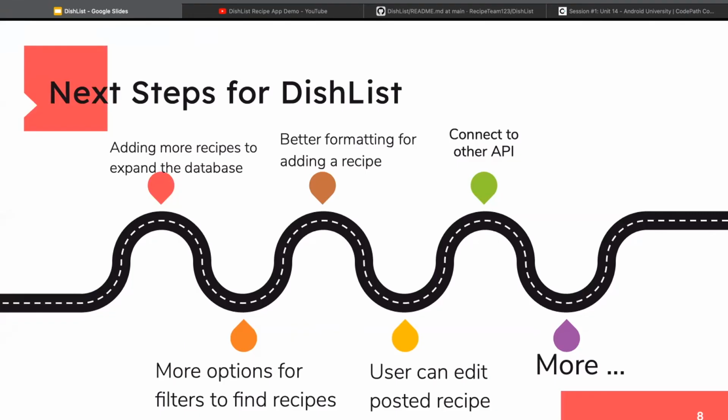All right. Here's some future plans and improvements we can work on for DishList. A big thing that would make our app better would be having more recipes. So getting more recipes in general is a goal. We can do this several ways, including having more users add their own recipes or through the use of other APIs to add recipes to our database. More recipes means that people can find more things to cook with their app, which is great.